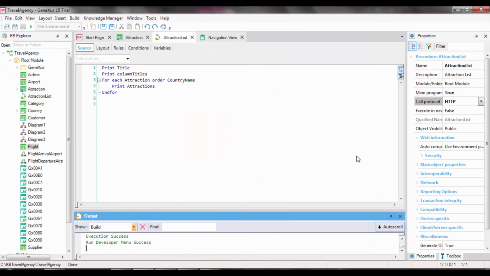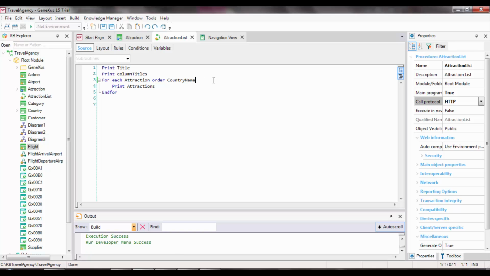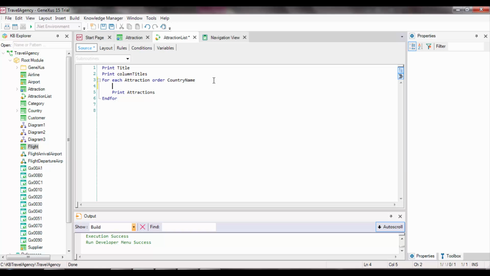Just like we've added the order optional clause to the for each command, the syntax of the for each command allows us to add other optional clauses and definitions as we will see later on. For example, what would happen if the travel agency asked us to list only the tourist attractions of France? To the for each command, we would add only a clause called where to have it filter and show only the data that meets the desired condition.